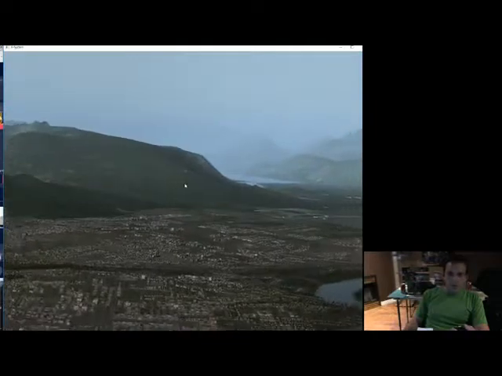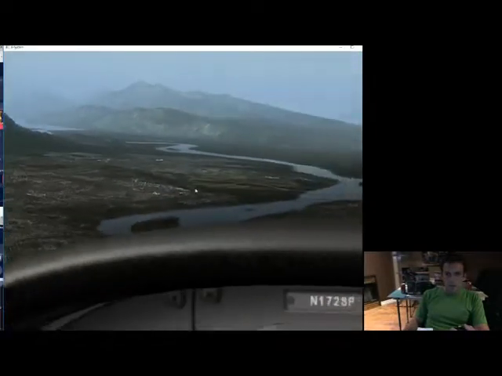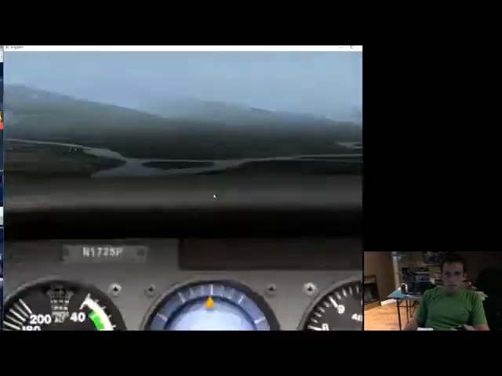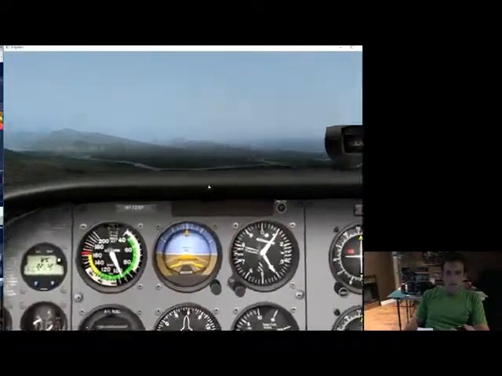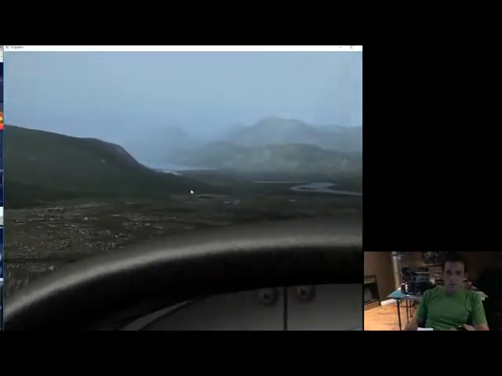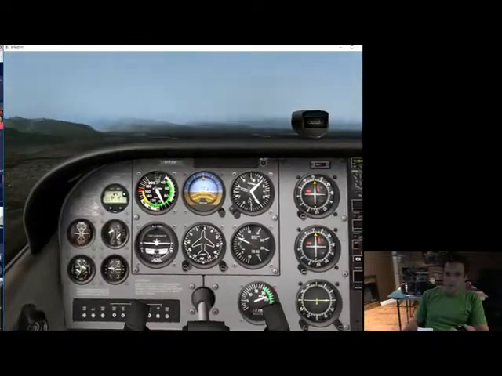Pretty sure the training area is like in here. Or is it more down? It could be farther down. I have the map somewhere on my table.